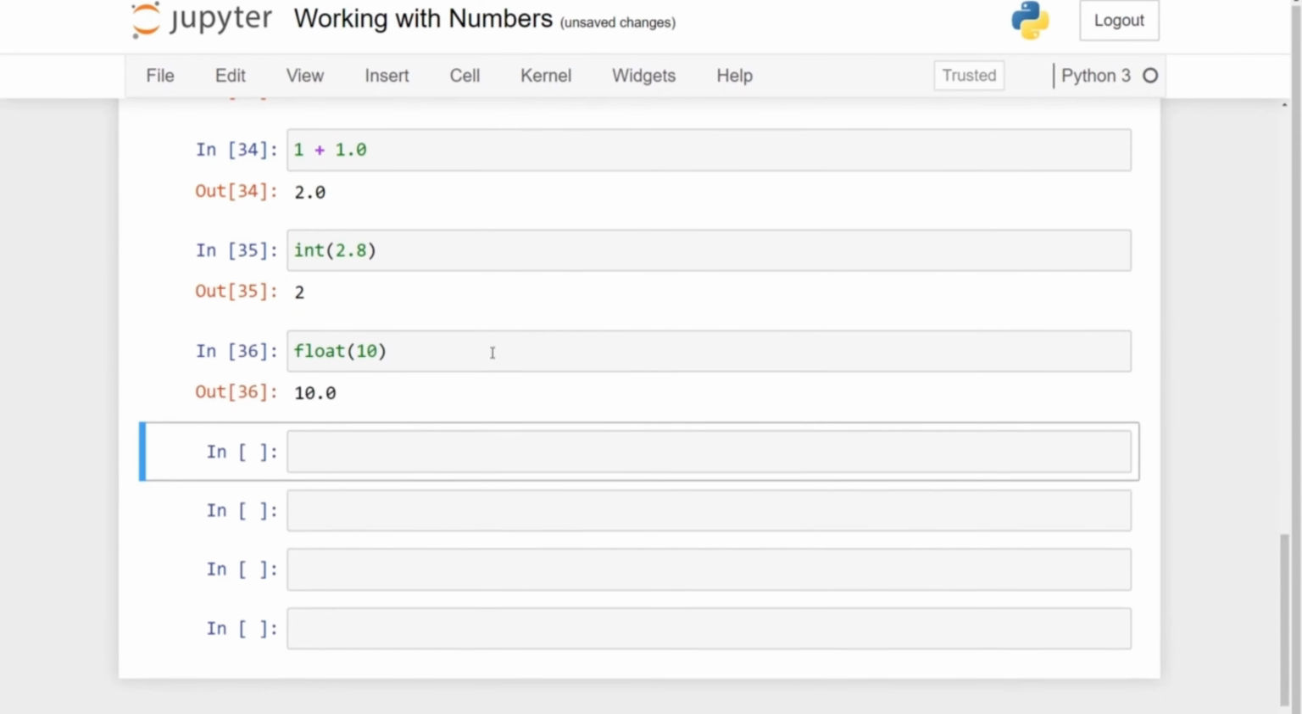So changing the type of a number can be done explicitly by using the built-in functions int and float and placing the value in the function's parentheses. Or depending on the calculation you are trying to perform, Python may automatically convert from an integer to a float or vice versa, depending on the operation. Okay, great, so we've covered a lot in this video.